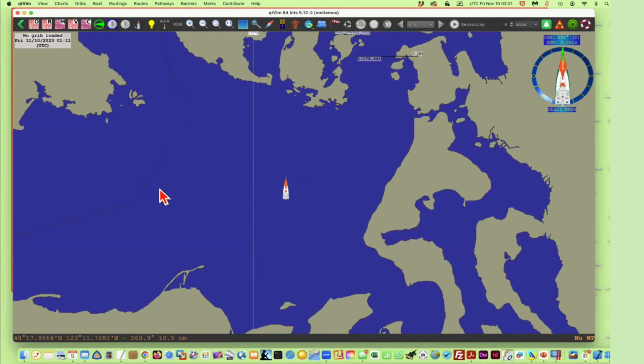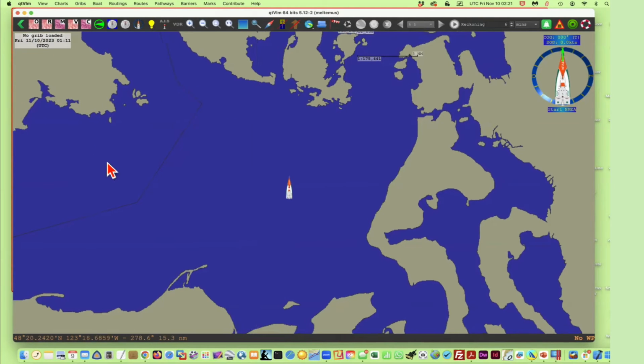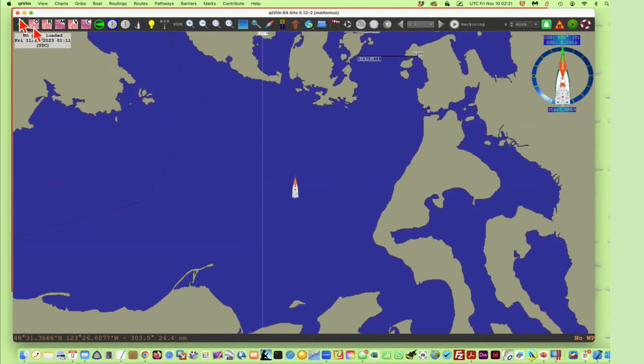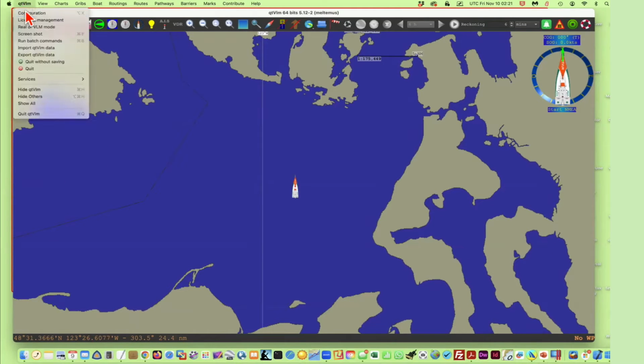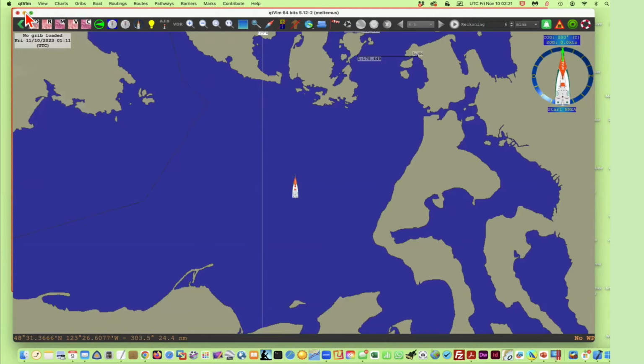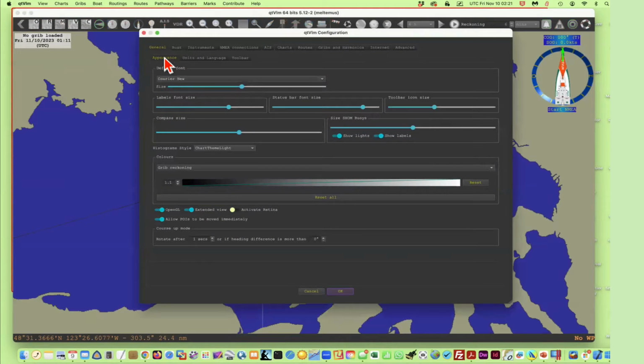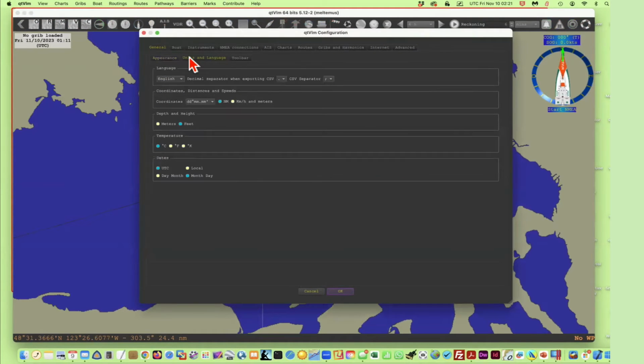Okay, now let's see here. I wanted to look at the units. Under configuration, appearance, units, and here's where you would choose the units. Now, you may have occasion to switch back and forth between feet and meters. You can do that here.